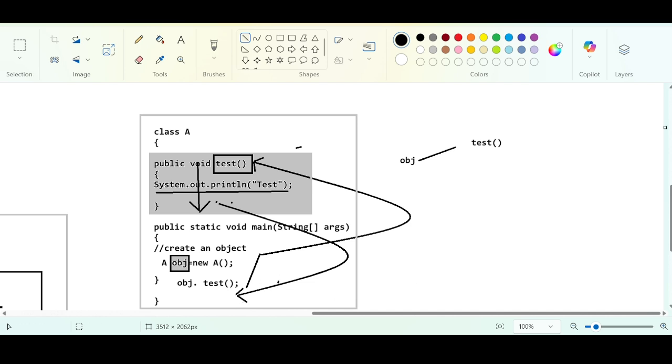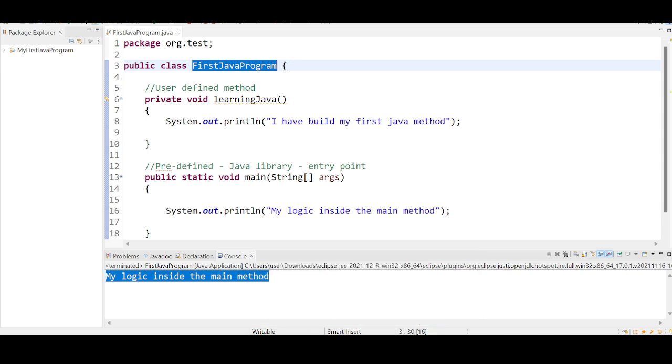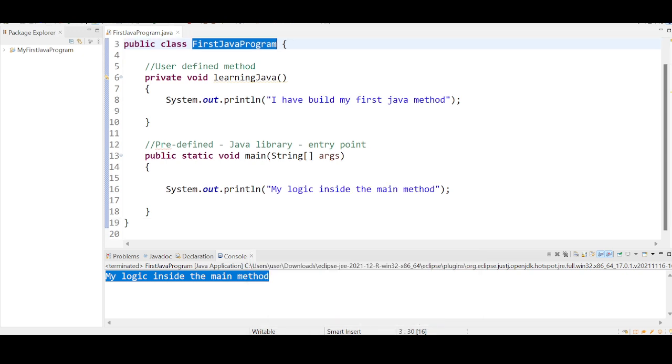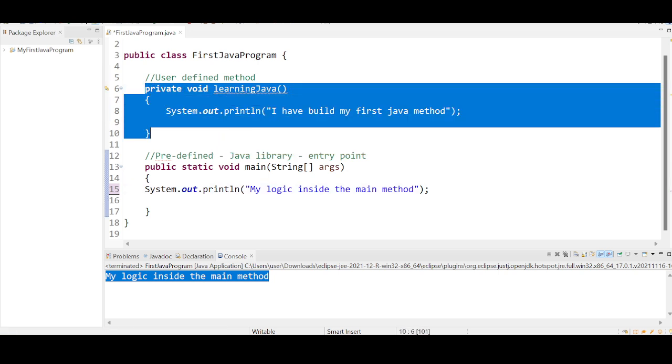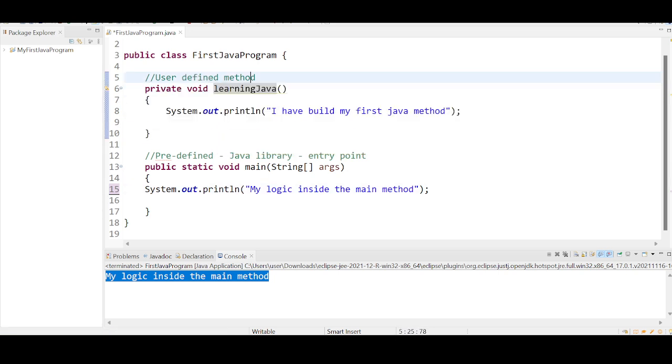Okay, we will see this. We will visualize a small program. So we have this instruction, right? Let me go through this program itself. I want to execute the learningJava method. I want to execute this user defined method. If I want to execute a user defined method, object creation is mandatory.